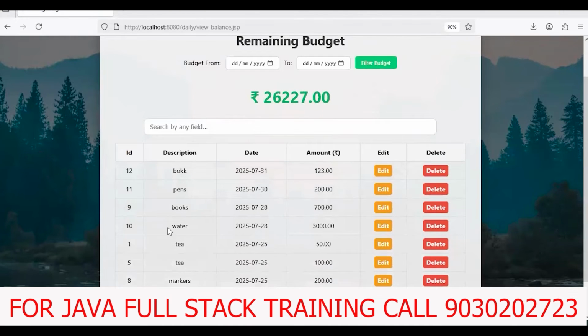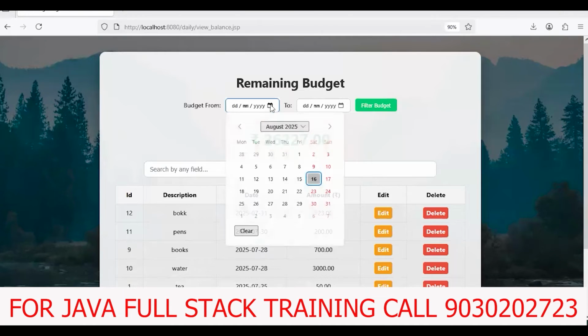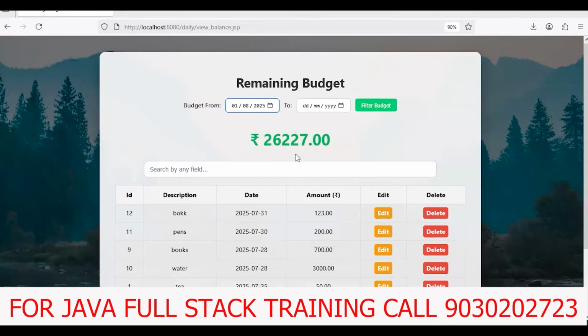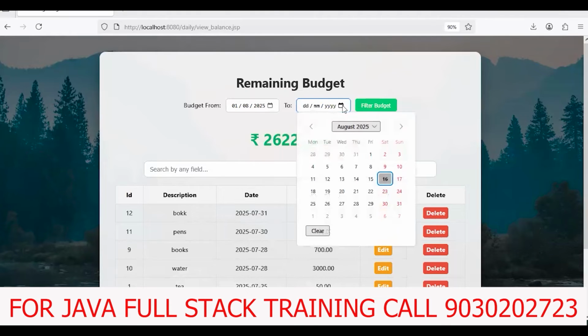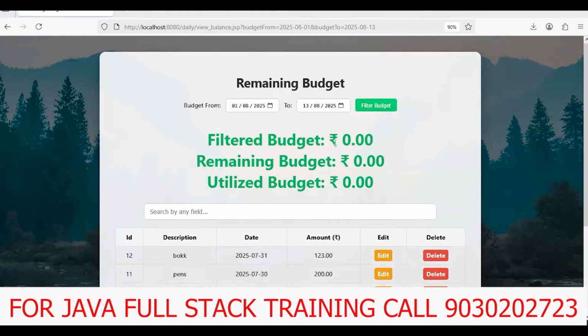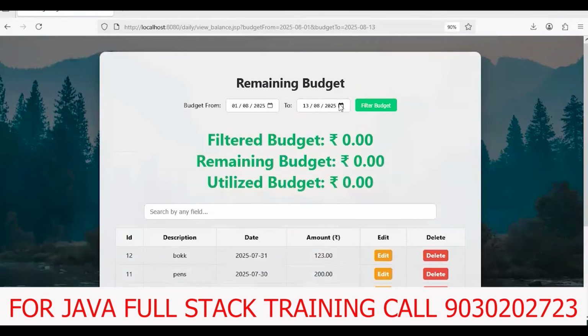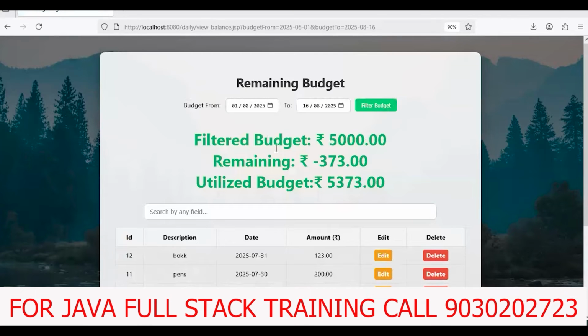Now, whatever the expenses have been done by the team, that expenses you can see here. Now, let us see here. If you want to see the budget, when did you allot from which days to which date, you can filter also. Suppose for example, we are taking here the date, let us say we are taking from the first and we will take it here. Before date. So it is showing that 0 amount is allotted on that particular date. So let me take this for today's date and filter. You can see for today's date 5,000.